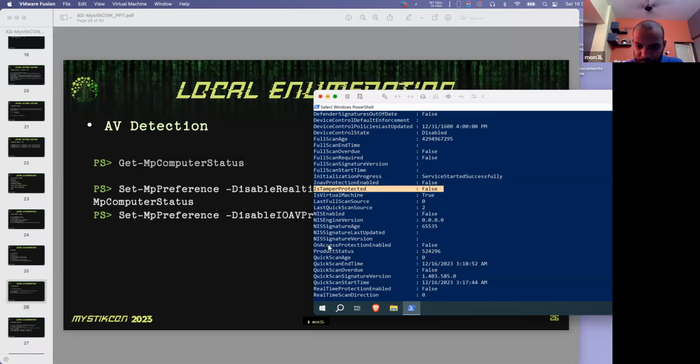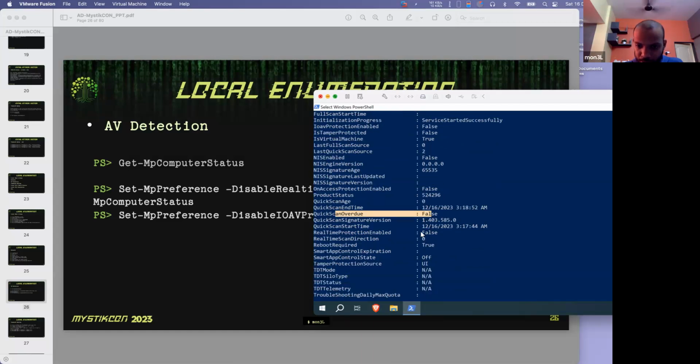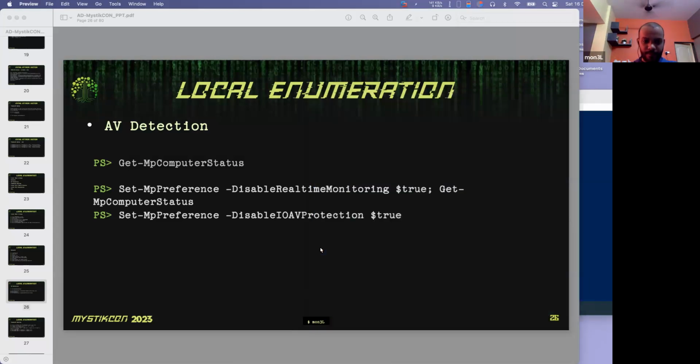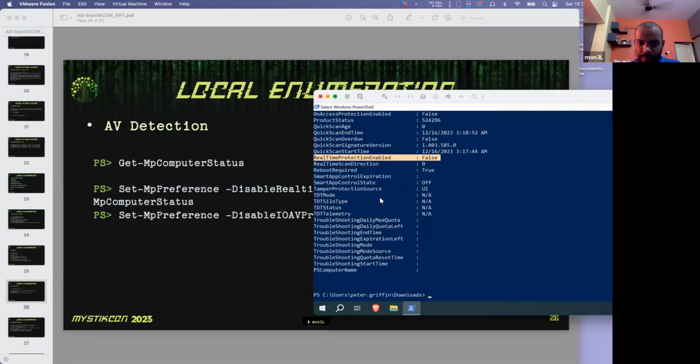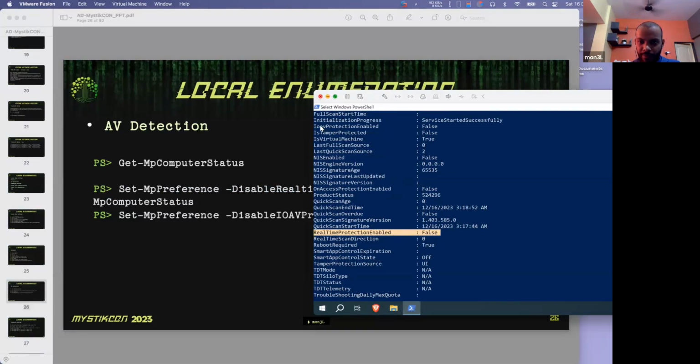Then on access protection is also false, quick scan overdue, false, okay, no problem at all. Real-time protection is what we need. So real-time protection is set to false, which means my Defender is turned off properly. And again, this command is used to disable the real-time monitoring as well as disable IOAV protection. Let's check whether we have this IOAV protection. It is false. That means it is also disabled.